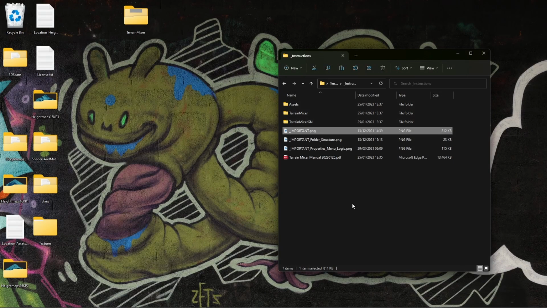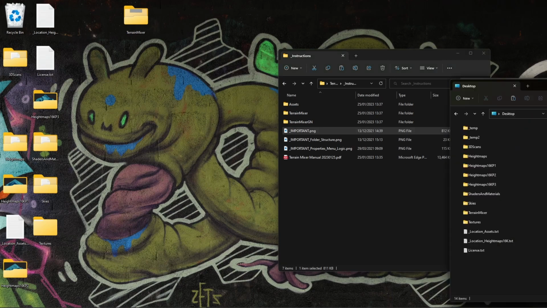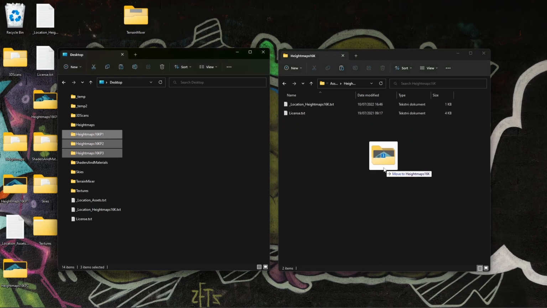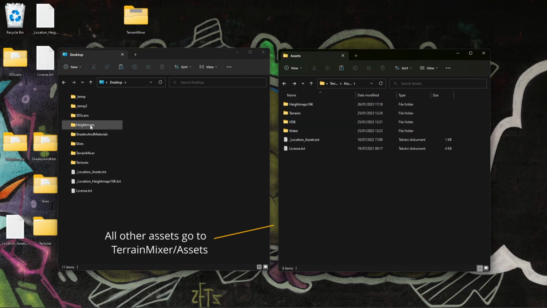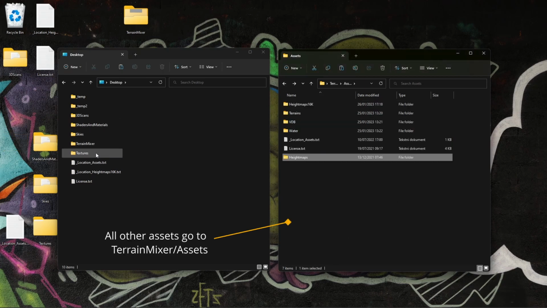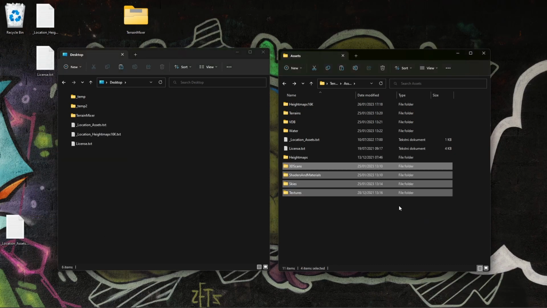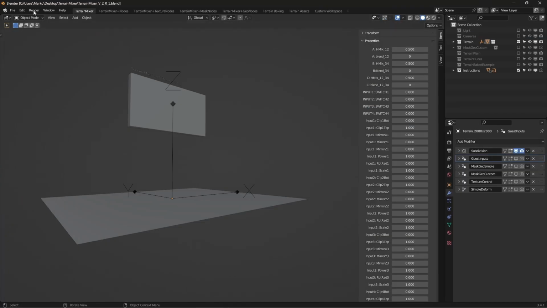The Terrain Mixer directory is actually the root directory, and this is where we place the two blend files. The cool thing is that the asset zip files are already named to suggest where those directories should be placed. Additionally, there's a text file in each that shows the full path. Okay, now that everything is in place, let's open both Terrain Mixer and Terrain Mixer GN project files.